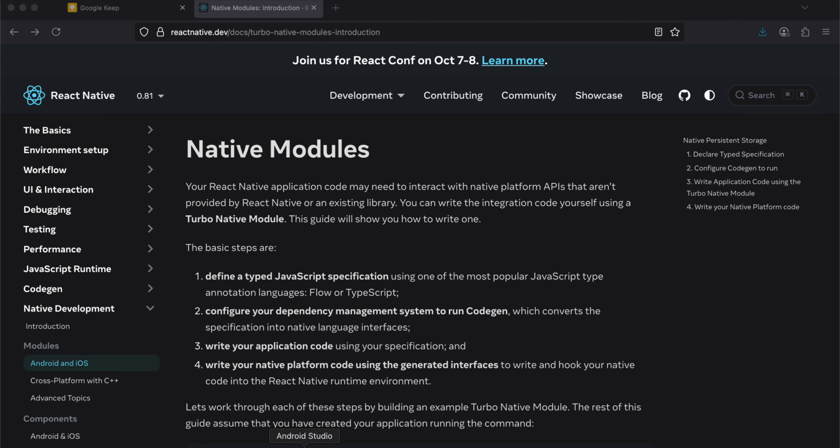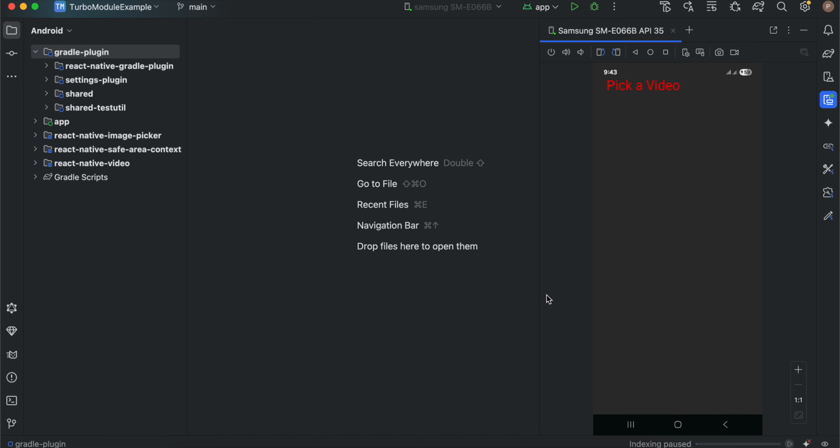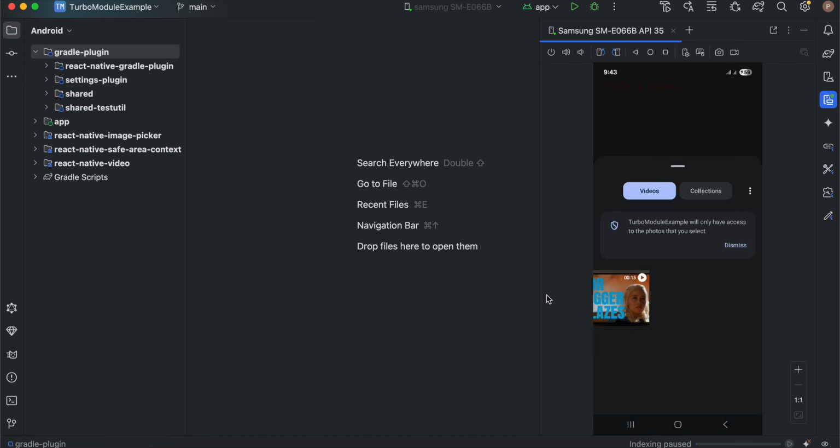So let me come over here. I'm mirroring my device. Here I have a pick video button. I'll just click on it. It opens the video picker for me. I'll just select this particular video.